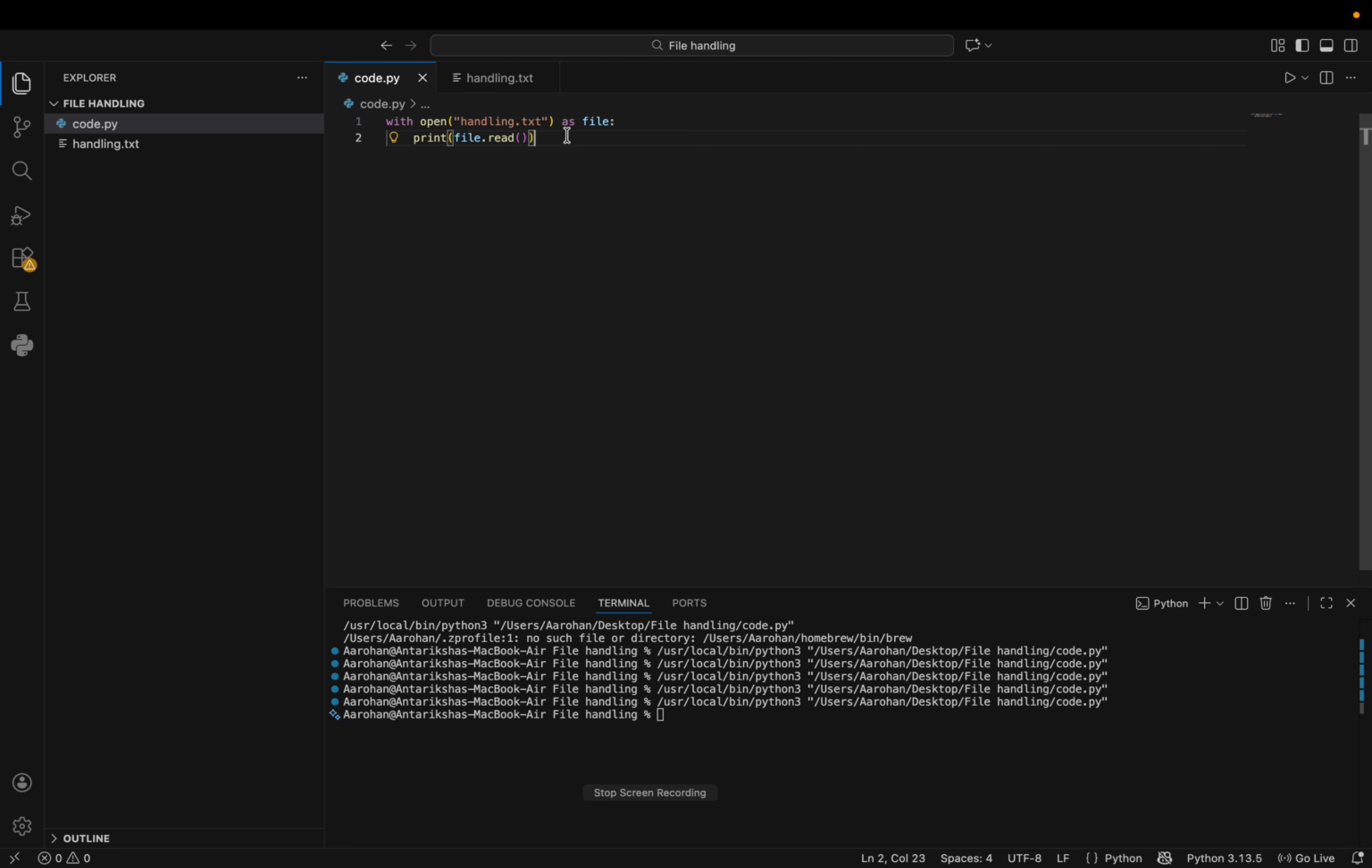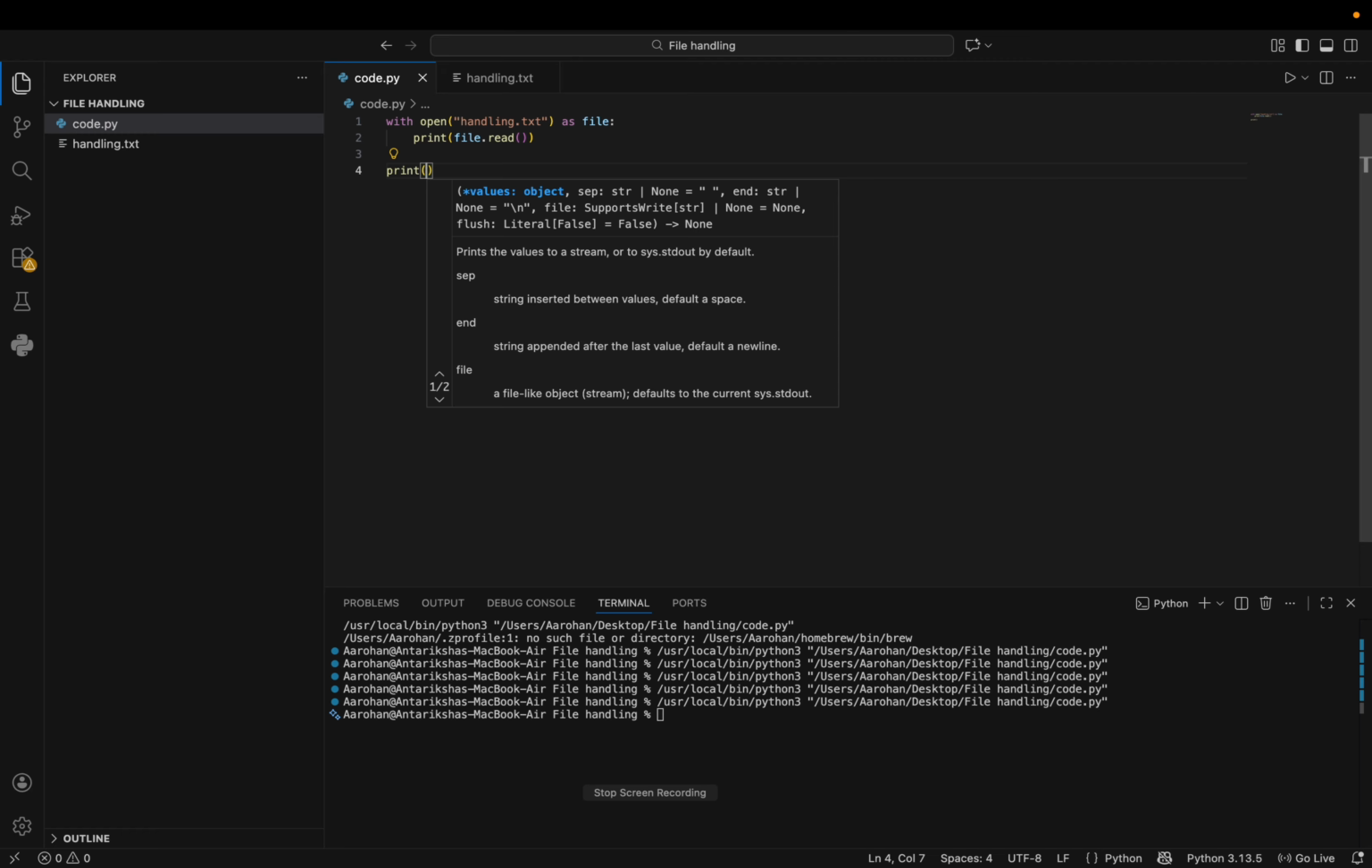So just like in an if statement or a loop, everything that's indented is part of the work in the file, but once you hop out of the indentation, then this is no longer part of the work in the file.